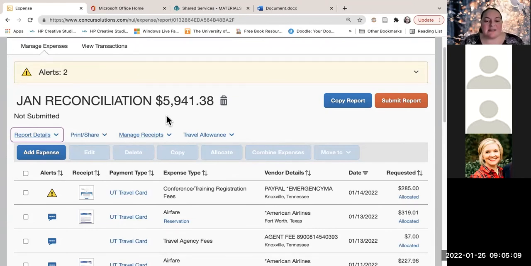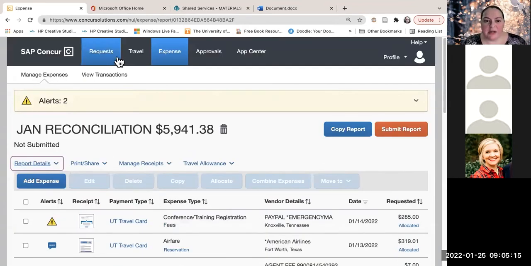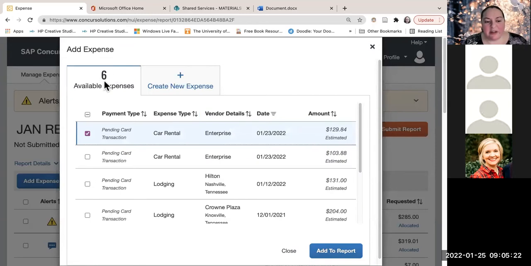Okay, so once you have all that set and your report is created, you can add expenses again. You can go back to your expenses at the top here and you can check them and move them over to here. Or you can just click on add expenses and you can see available expenses.